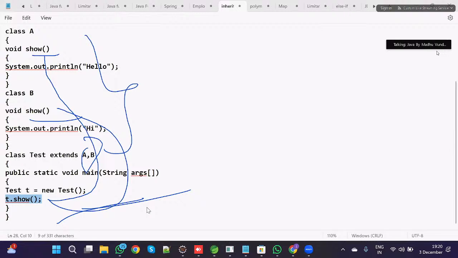Java does not support multiple inheritance using classes, but by using interfaces, we can work. I'll discuss in the interfaces concept how we are going to work with interfaces for multiple inheritance. Now let me delete this.